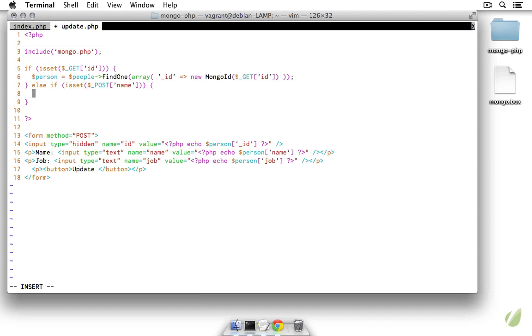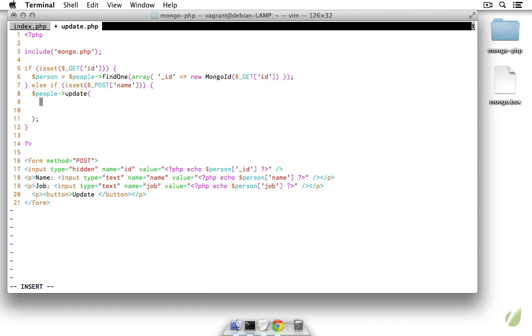So what happens if we are doing a post? Well, then we want to do an update. So here we're going to say people, and we're going to call the update method. And as you know, we need to pass this two parameters.